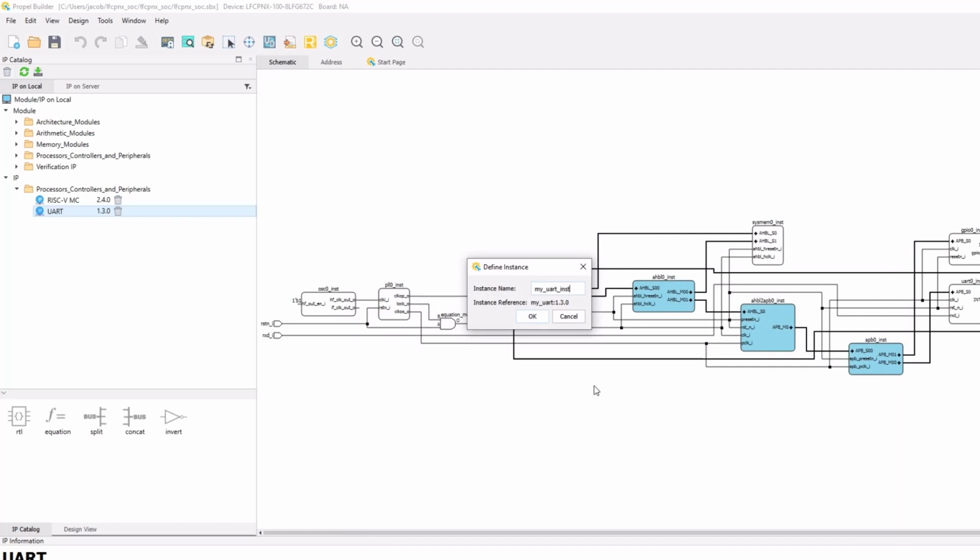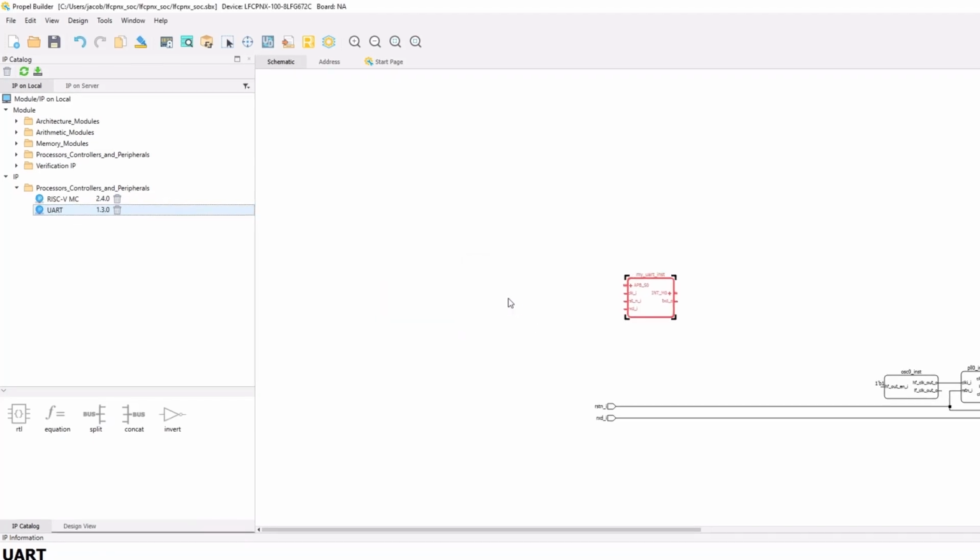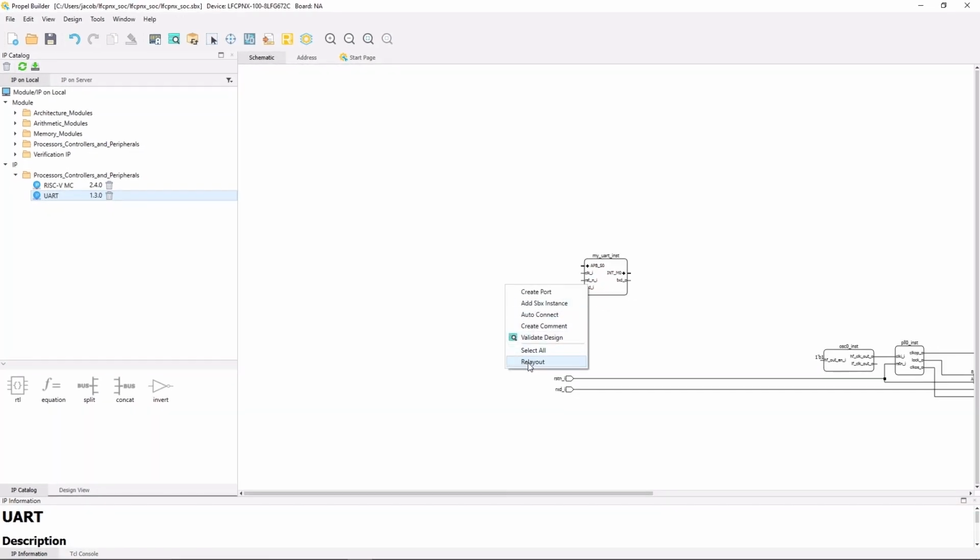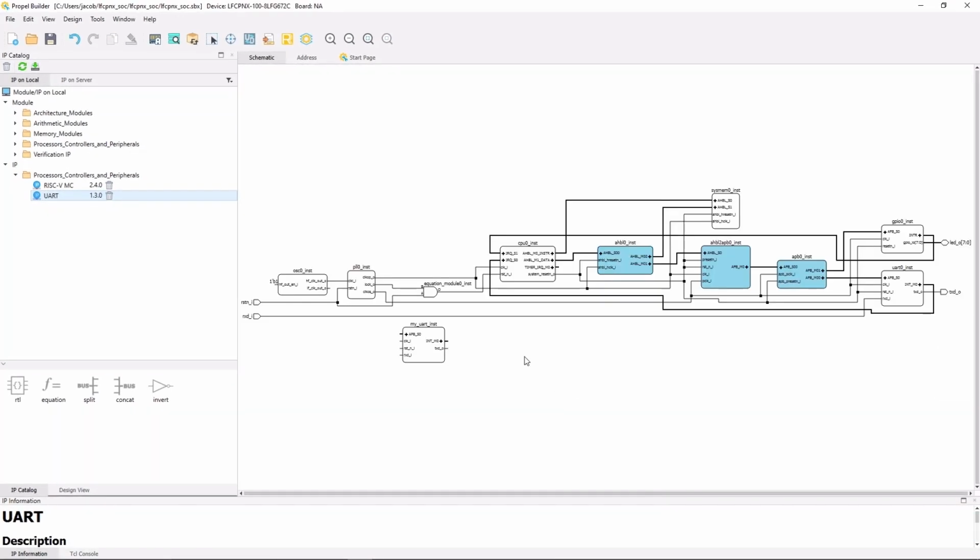Whenever a new IP is generated for a project, Propel will automatically prompt us, asking if we want to instantiate it to our current design. Click OK so that the UART we just generated is also instantiated, and as can be seen from my screen, the UART is now added to the schematic view of our SoC design.